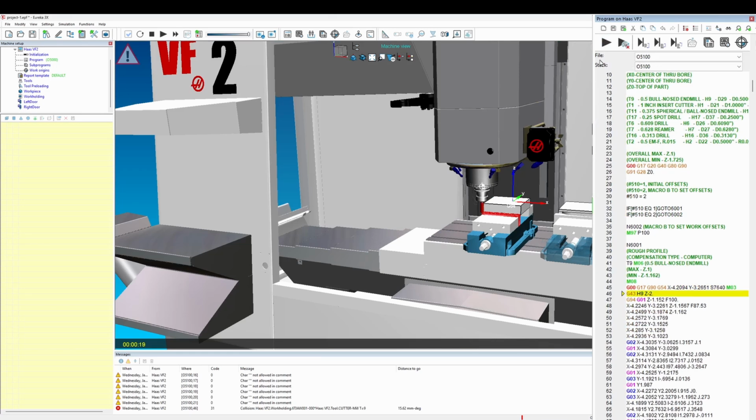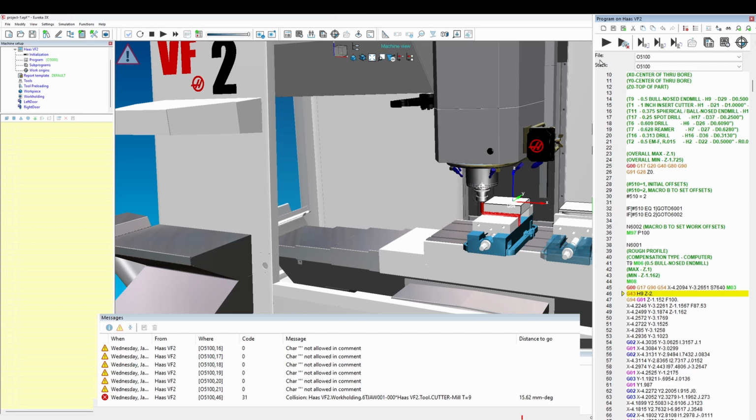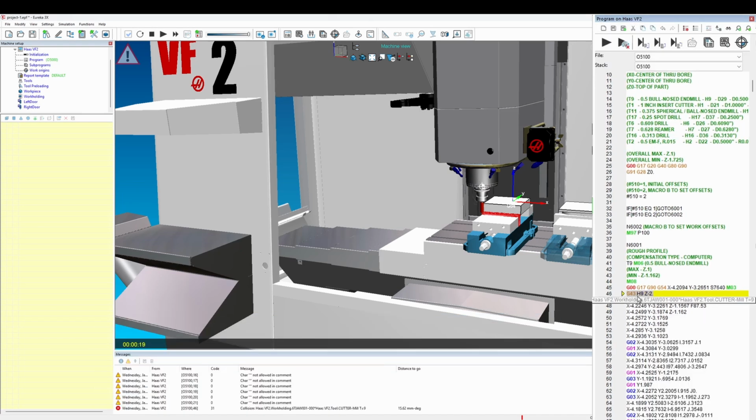The simulation will pause at the collision, and an error message will be displayed in the message window. If we double-click the message, it will highlight the line of code that is responsible for the collision. It's going to tell us that it is between the work holding and the cutter tool 9. Let's change that -2 inches back to 0.1.